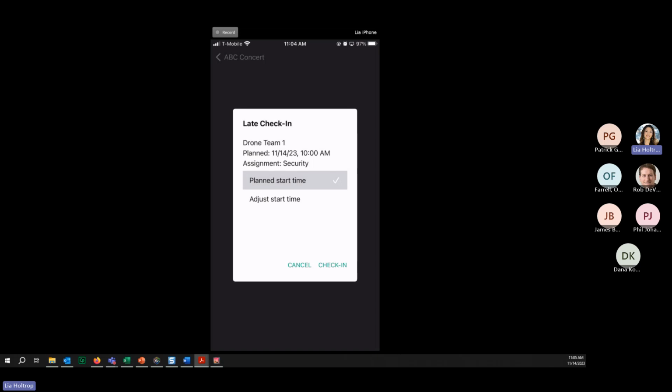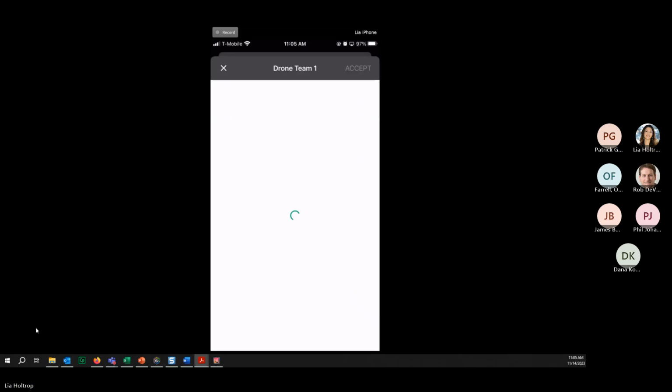So in this case, I can do the exact same thing. Do I want to plan start time, adjust time? I'm going to adjust time. They're going to check in at the time I scan them in, which is 11:04. I can check them in.